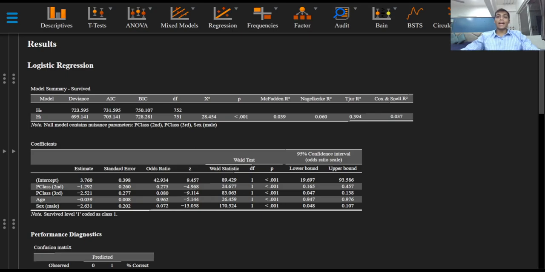Greetings everyone and welcome to this video on output for multiple logistic regression in JASP. As stated in the previous video, we will not be using the stepwise methods for multiple regression but the four-step tree method.